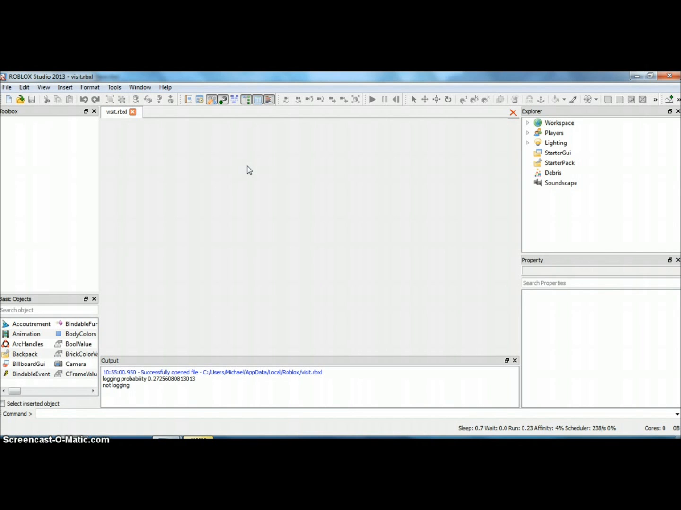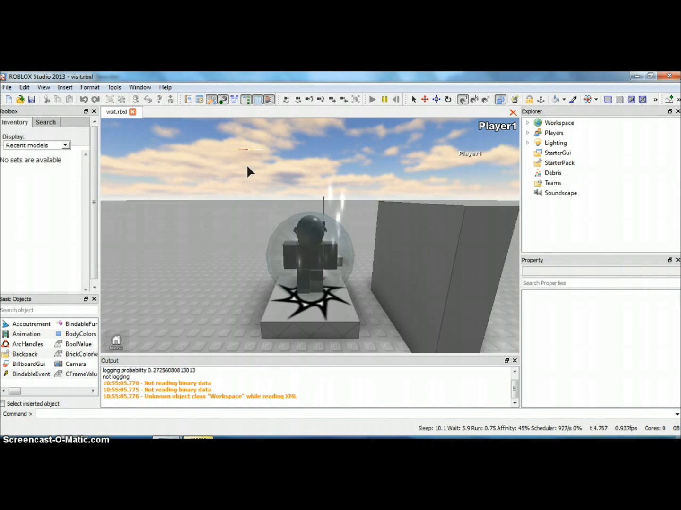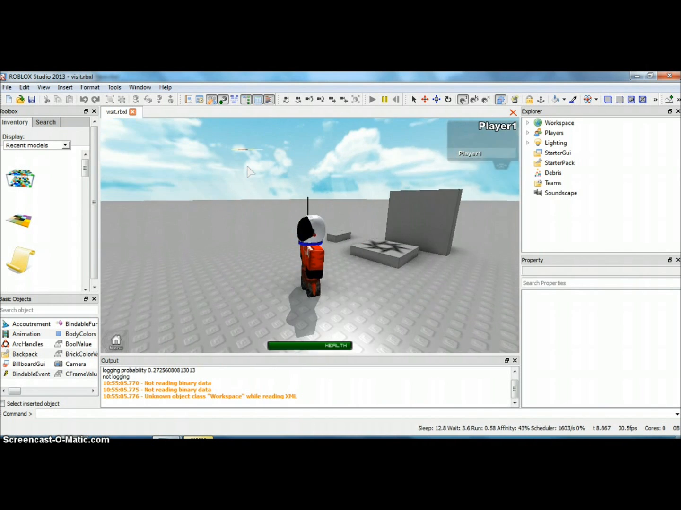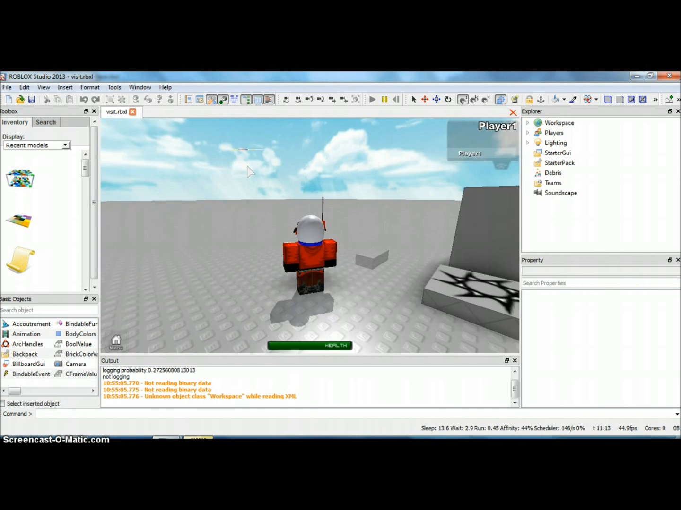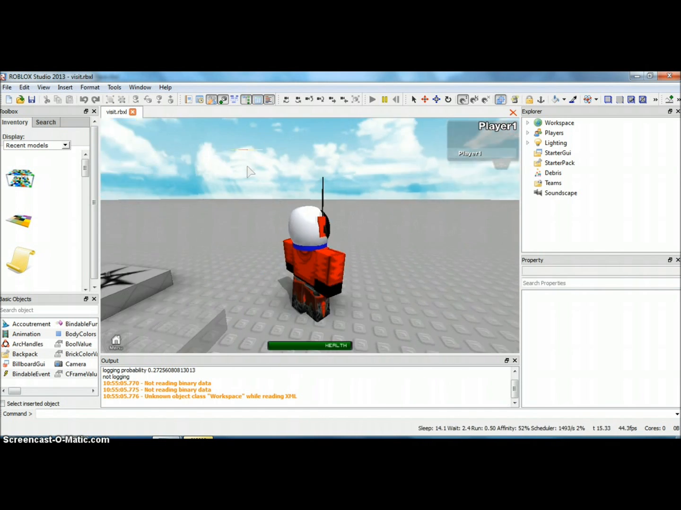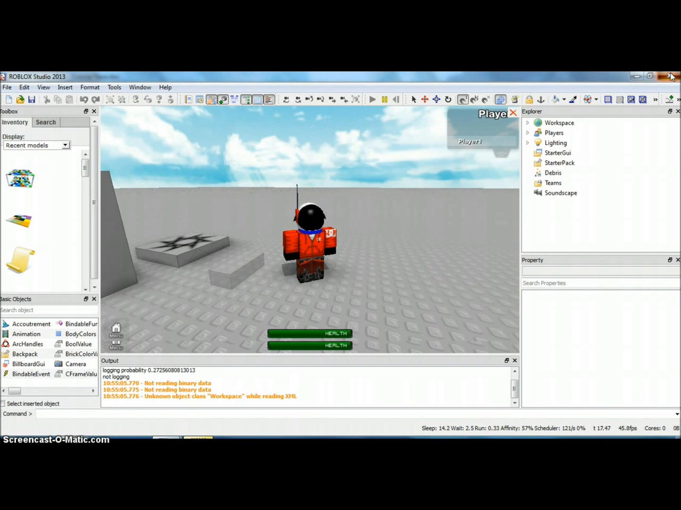And yeah, so now we can test it. We'll test it again. Hopefully there's no error this time. So we got our brick right there, and we jump. And look at this transparency, 0.5. There we go. It worked. So yeah, that's the jumping event.